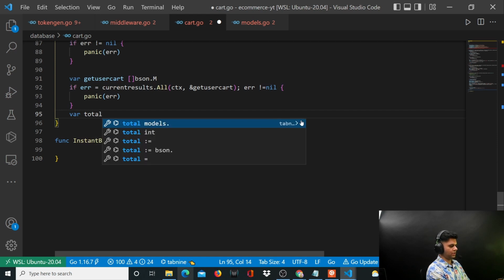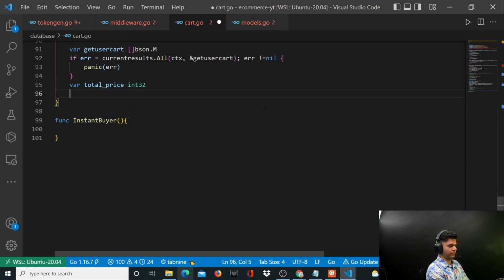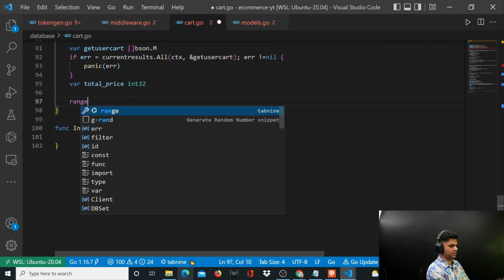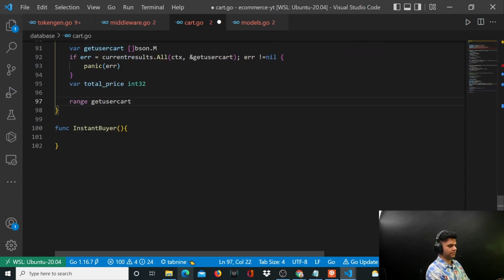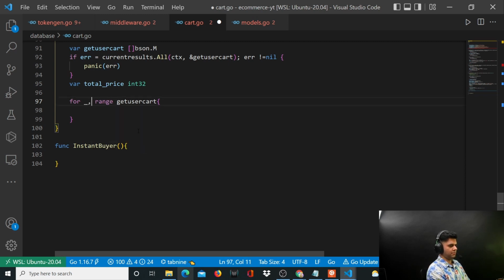Let's create a variable called total price, that's of int 32. And we'll range over whatever user cart that we have now. So get user cart, okay? Let's range over it. So we'll say range get user cart. We don't have any need for the iterator, so we'll put a blank character there. But we do have a need for the user underscore item.